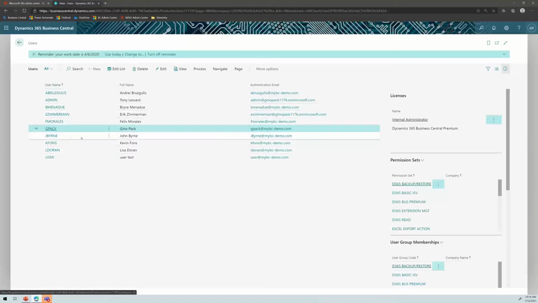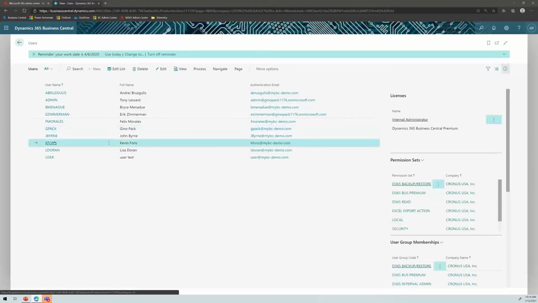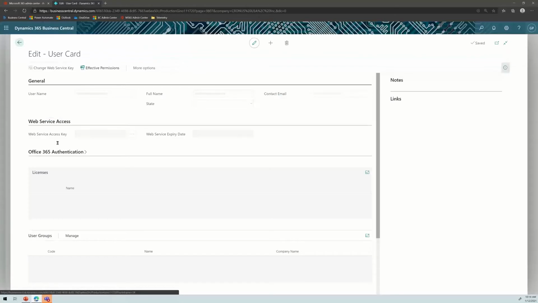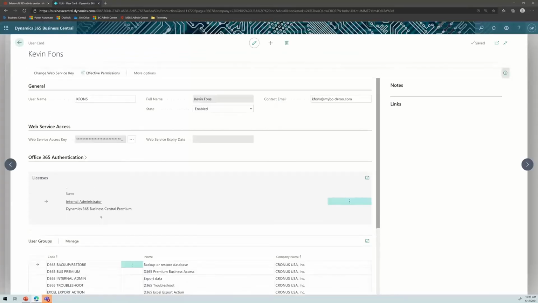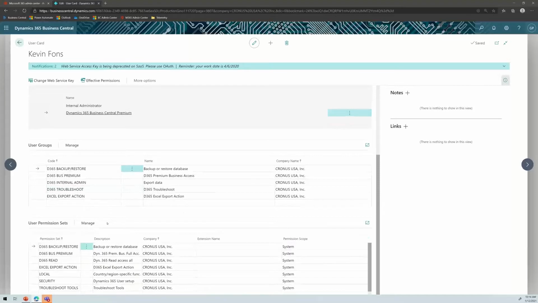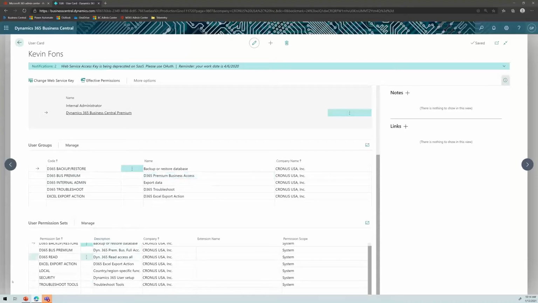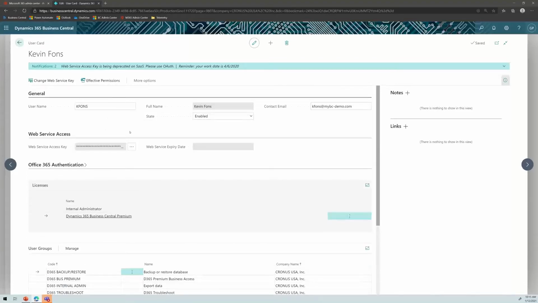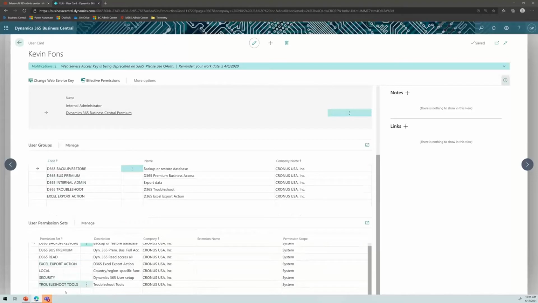So now I can go into a user such as Kevin here. I'll go ahead and select Kevin. And as you can see, Kevin has already been assigned a basic set of permission sets here. He's been assigned the Dynamics 365 license, and with that, the Dynamics 365 Premium Business Central standard permission sets. And as you can see, the permission sets have been added here as well. So as far as Kevin's concerned, he can now go into the environment and process data. And you can assign additional permission sets as needed.